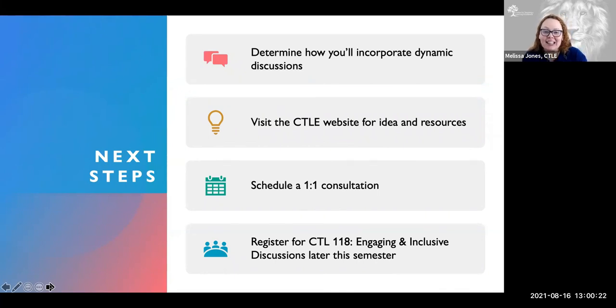And then finally, a little later, when we are working on our catalog for our courses for teaching and learning, we are offering course CTL 118, which is creating engaging and inclusive discussions. So quite a bit different from this conversation today. It's looking at discussion boards as a place for diversity, equity, and inclusion.